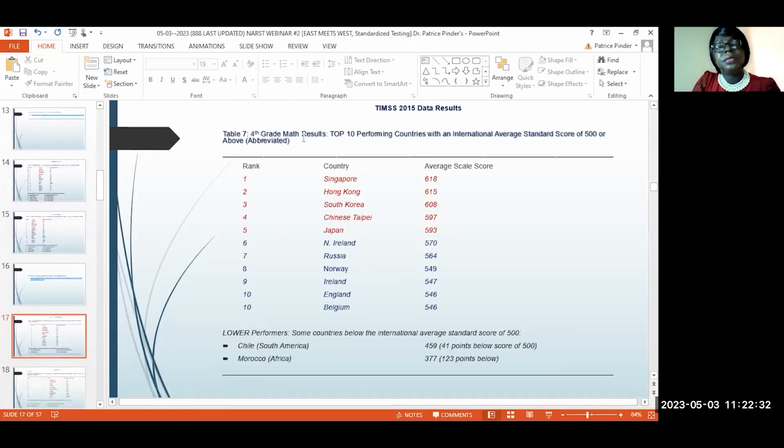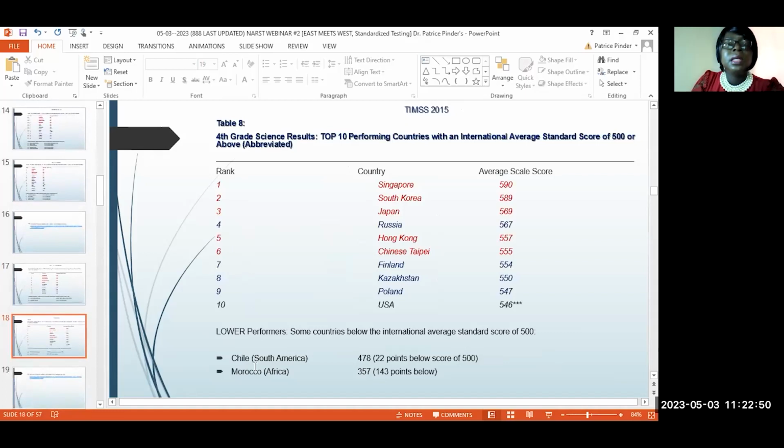Table 7, 4th grade math results, top 10 performing countries. This is TIMSS 2015. Again, Asian bloc of countries dominated the top 5 positions. And from 6 to 10, you have the European countries and a few of the lower performers, again, Chile and Morocco. 4th grade science results, top 10 performing countries, same storyline, Asian bloc of countries, followed by the European countries. The US was the outlier, number 10. Some of the lower performers were Chile and Morocco.